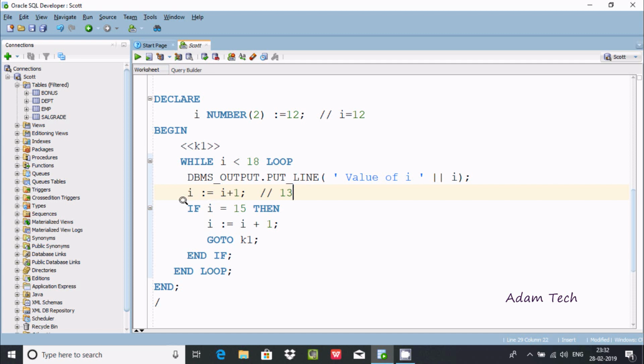Here we try to match if 13 equals 15. This condition is not true, so again the loop continues. This time 13 less than 18, the condition is true. So this time it prints the i value, 13. After 13 plus 1, this becomes 14. We check 14 equals 15. This condition is not true, so again the loop continues. 14 less than 18, this condition is true. So this time it prints 14.